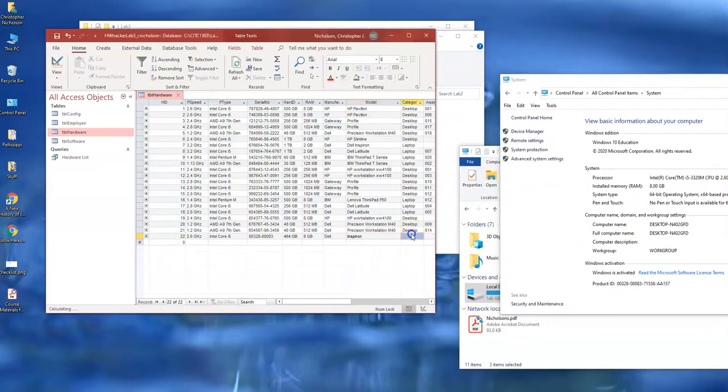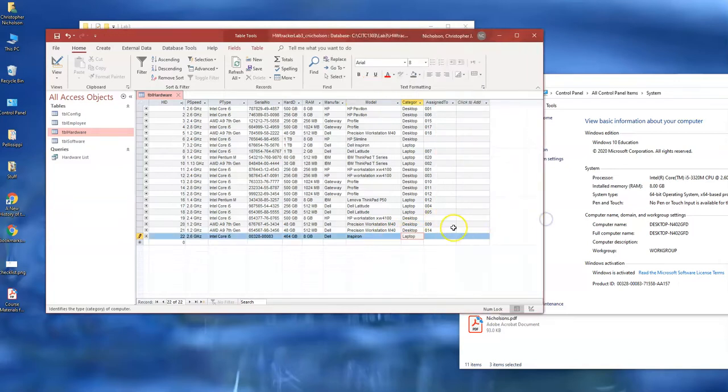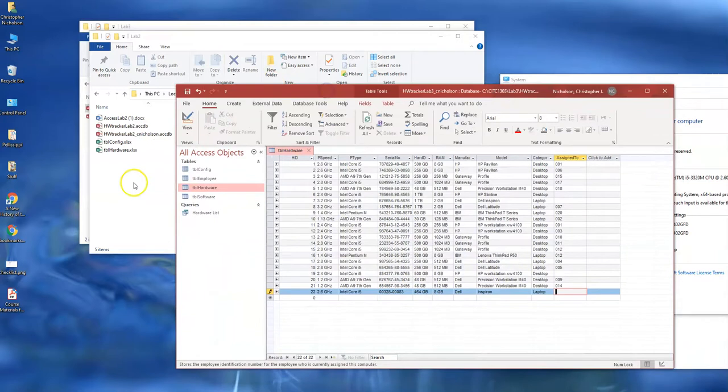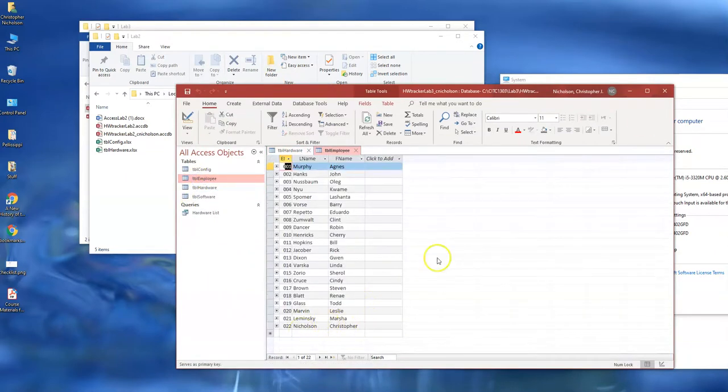But whatever. This is a laptop that I'm using. And it's assigned to me, and I should be in the employee table. I think I added myself, but in case I didn't, here's the thing. You can't add somebody who doesn't exist. Remember, this is, yeah.